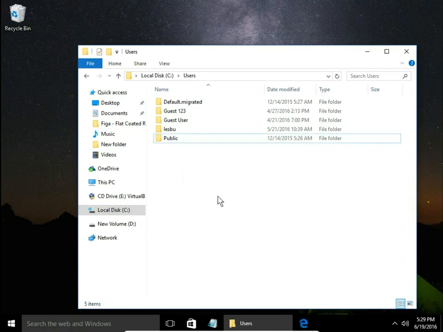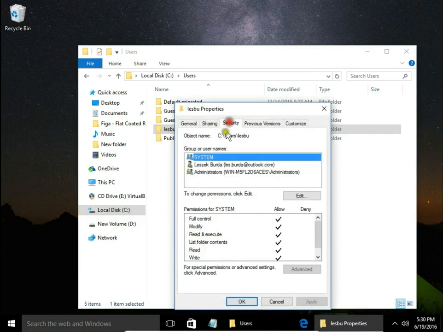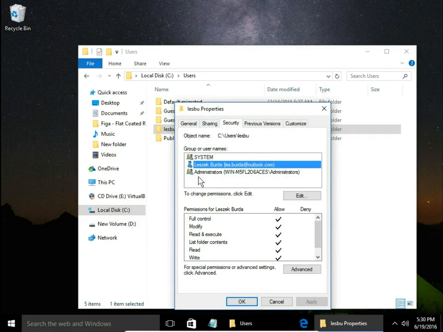Okay, Public and Default Migrated profiles are created by the system. We can leave them as they are. But what about the rest? When I right click on the Leszek Burda folder, choose Properties, then go to Security, and here I see Leszek Burda. So this profile is associated with my admin account.